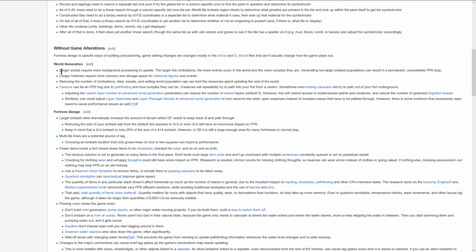World generation. Obviously, the larger worlds you generate are going to ask for more processing power. Larger civilizations as well. These can be changed in the advanced parameters of world generation. That's going to be the number of sites as well as the population of the sites. Reducing the number of civilization sites and beasts. Setting the world population cap can limit resources spent for the rest of the world.